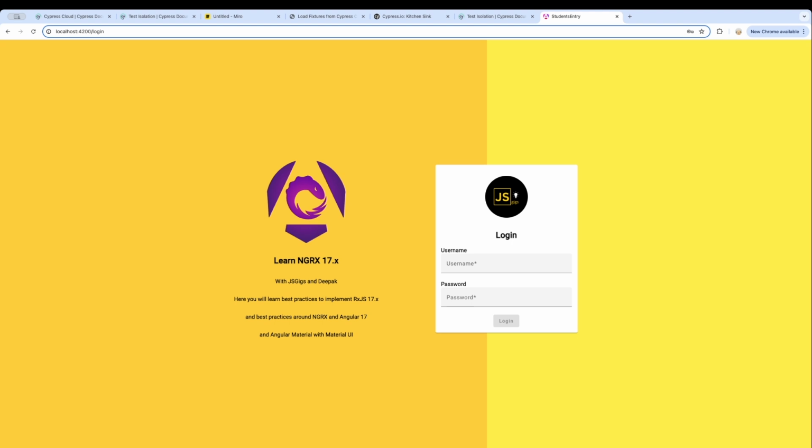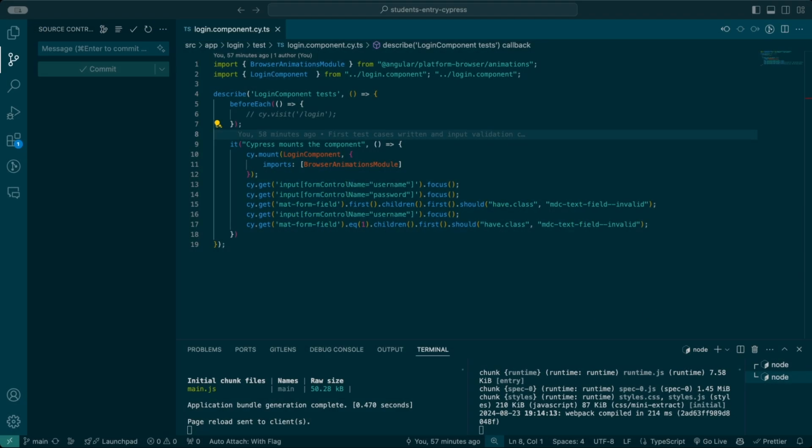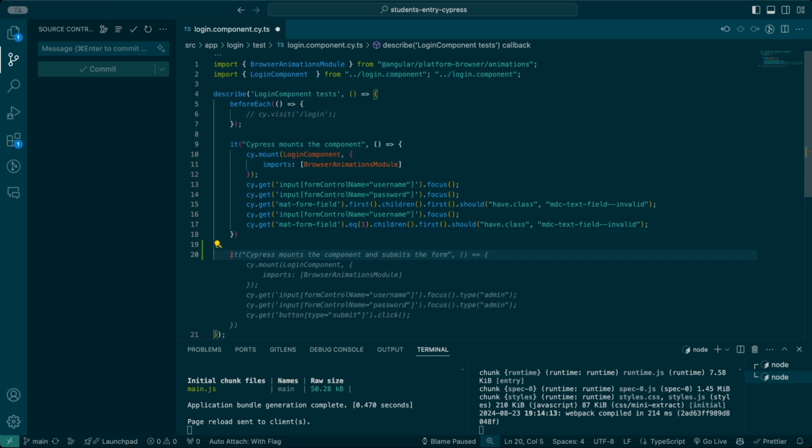So let me take you back to the code editor, and here is the code editor. You can see that cy.wizard, and I've written beforeEach, and I've also written a component, right? So here in this particular piece of code, which is the login component test, let me define this. Cypress mounts at the moment, right? I just wanted to see if all these variables are available or not. In the next function, I'm going to be testing the behavior and the error message, right?